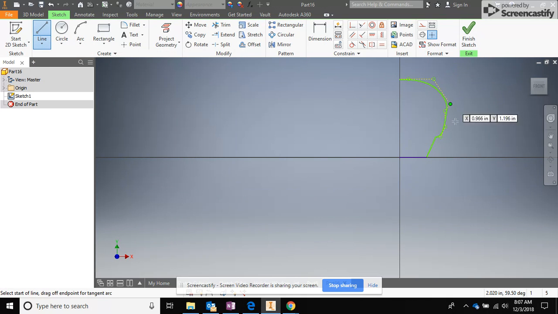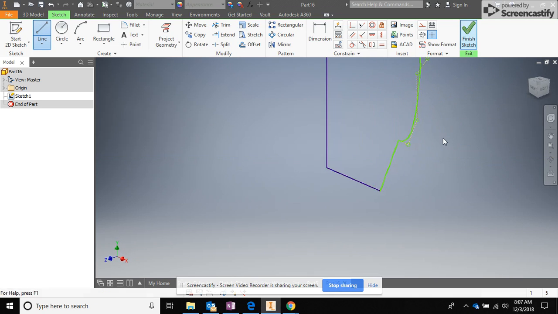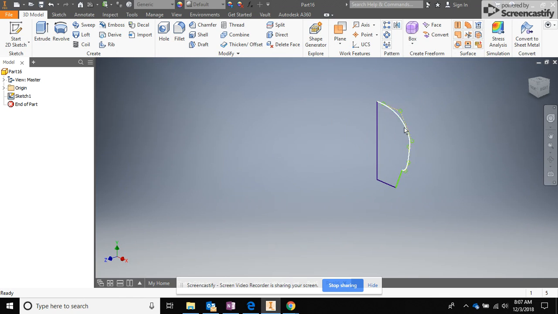I do want to finish this sketch. I need to connect this point and this point here. And I see these are vertical and straight up and down. So this is a closed sketch. It is important that this be a closed sketch. Finish sketch. Now what I want to do is revolve this shape around this axis here.